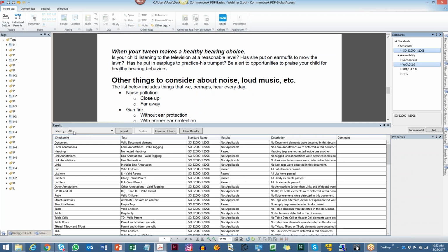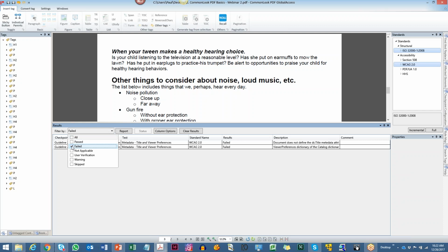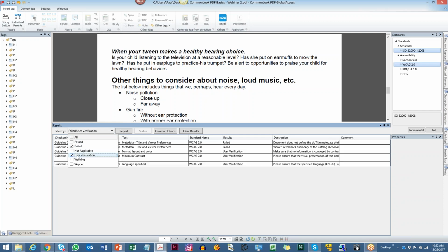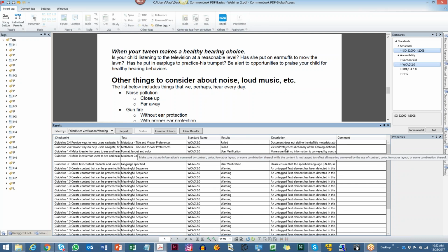So at the top left corner of the results panel, where it says filter by all, this is actually a drop-down menu, and I'm going to deselect all and ask CommonLook just to show me what failed, what do I need to manually verify, the user verification items, and what warnings do I have, which are essentially user verification items maybe carrying a little bit more weight, right? So now we do have some things in the list, but it's a shorter list. And we'll just take these things one by one and address them.